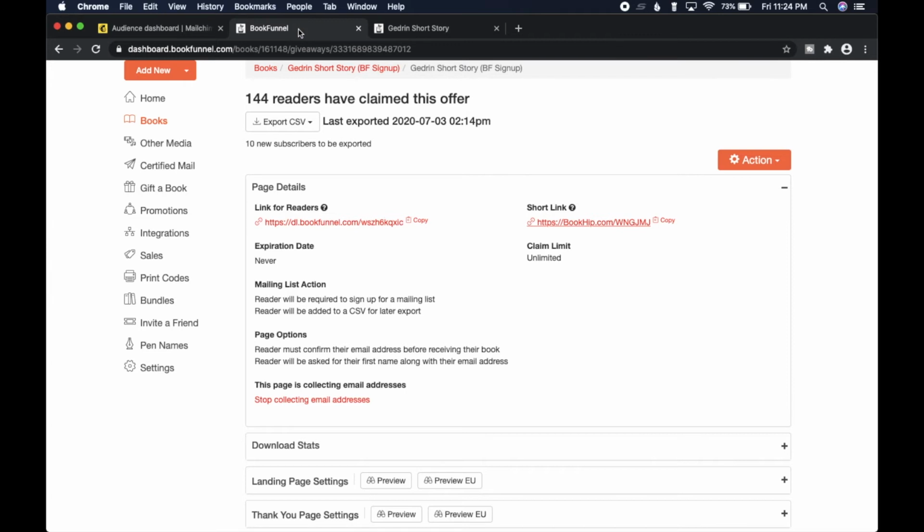mailing list. Now, that isn't the only step though, because you can have that great landing page created, but if there's not a lot of traffic going to that landing page, then chances are you're not going to get a lot of downloads and a lot of people on your mailing list.